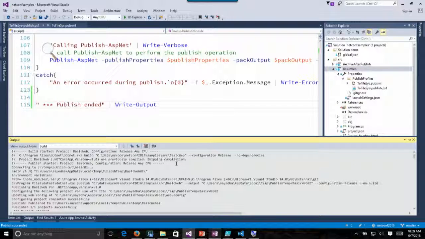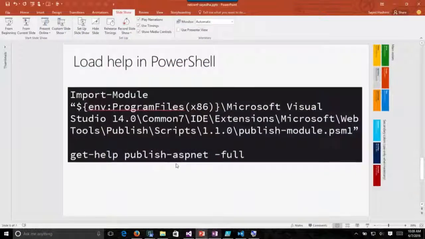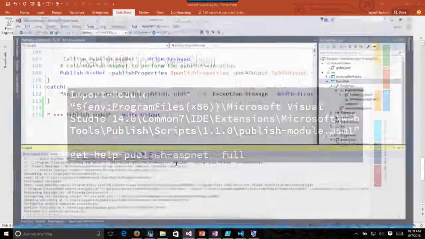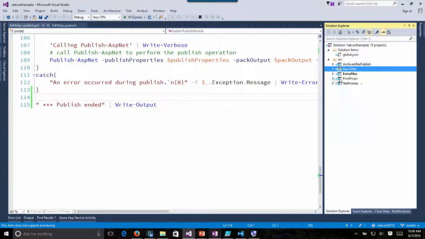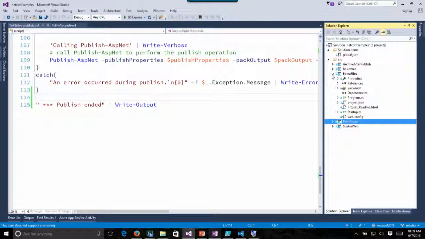All right, so we've got that. So now we've shown how it's easy to get started with publishing and how you can modify that. So now let me show you a more realistic scenario for some type of publish customization. I've got a different project here. This one's called extra files.